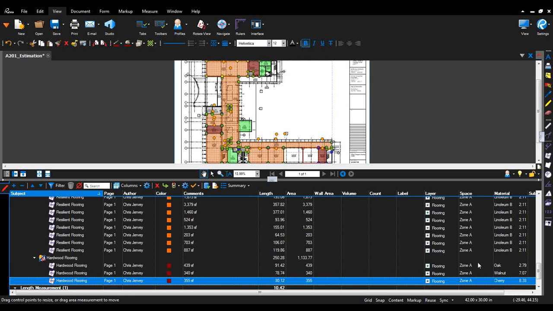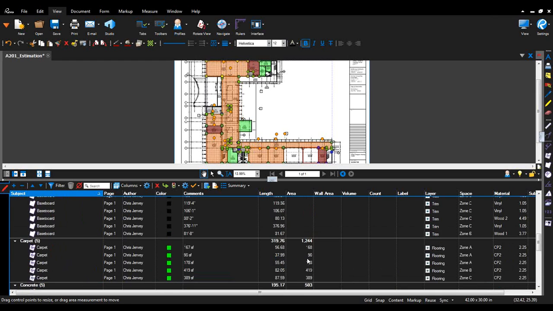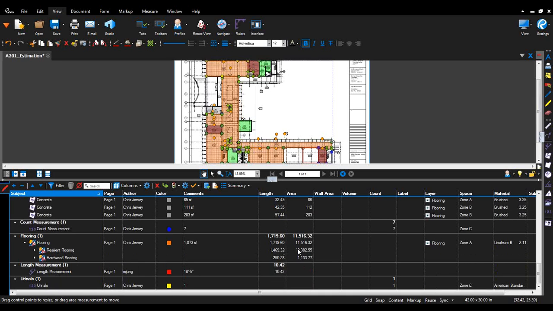Now, the other great thing about these group measurements is that you do get subtotals. So here's your hardwood flooring subtotal, 1,133 square feet, more or less, as well as a resilient flooring subtotal of 10,000 square feet, and then a total flooring subtotal. So all of these groups will subtotal all the way up, which is really helpful.